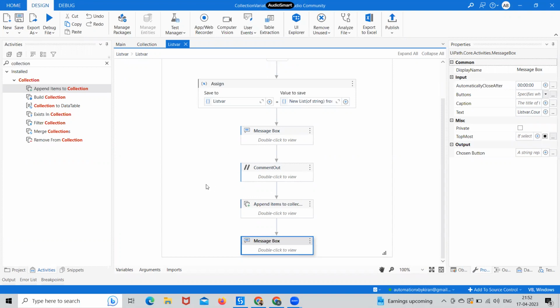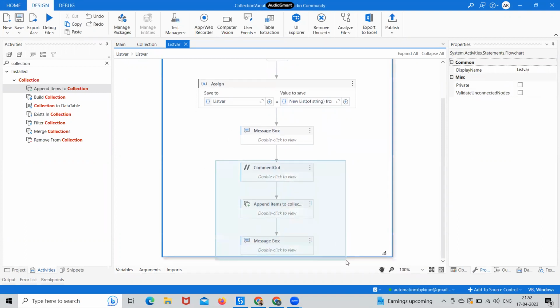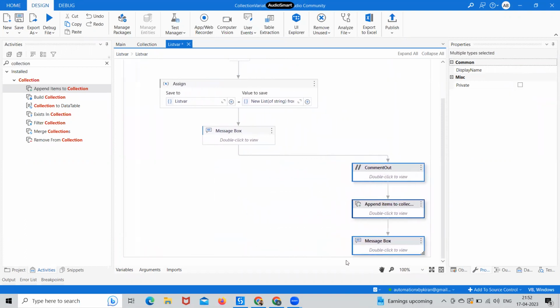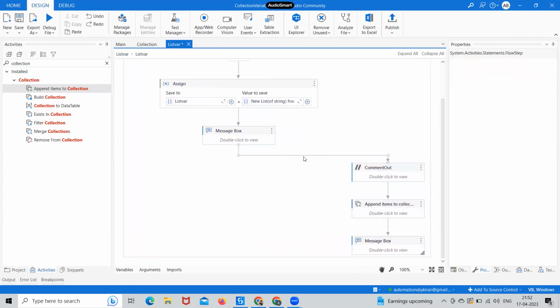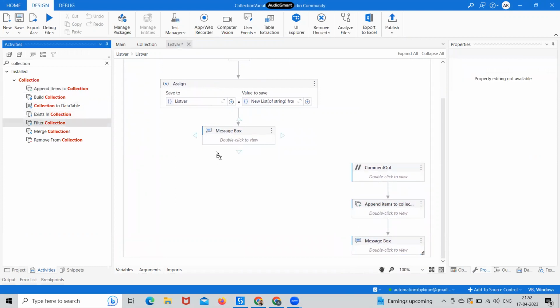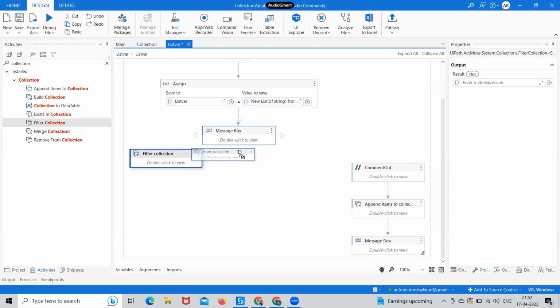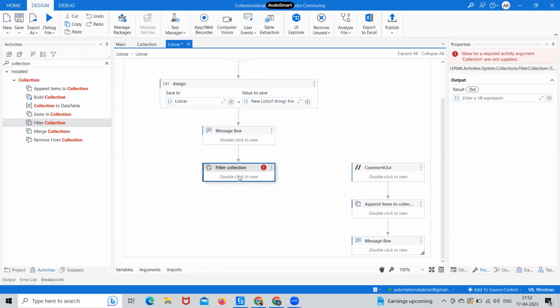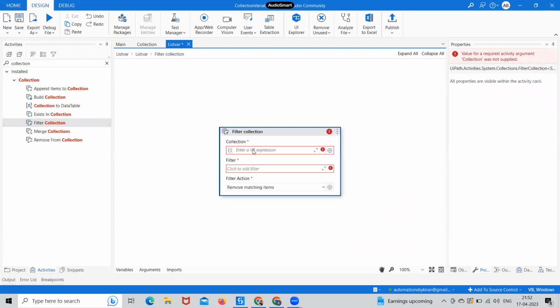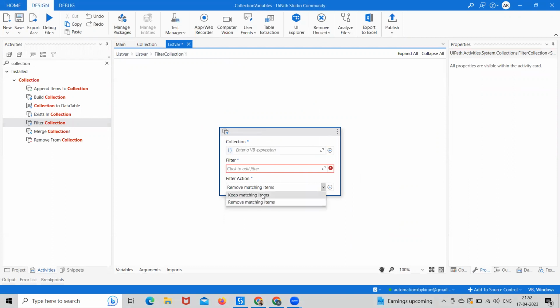The other thing we'll try to discuss is filter collection, which is a new activity. So we can also filter items in the collection. I'll just use this filter collection to filter the collection of the list variable. I just want to filter action, either you can remove or keep matching items. I'll just keep the matching items here.